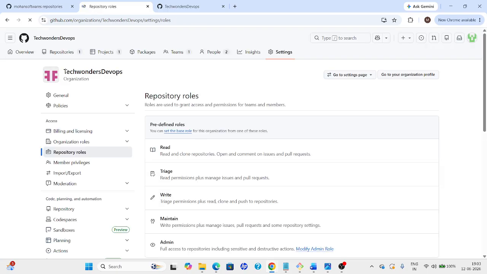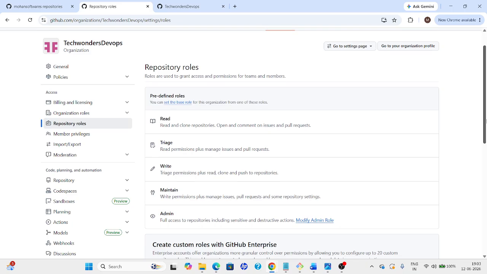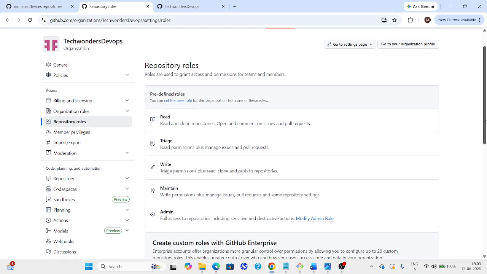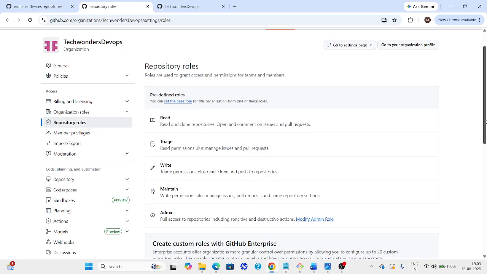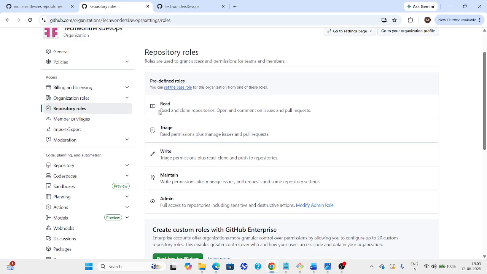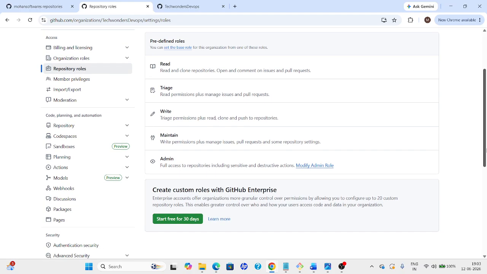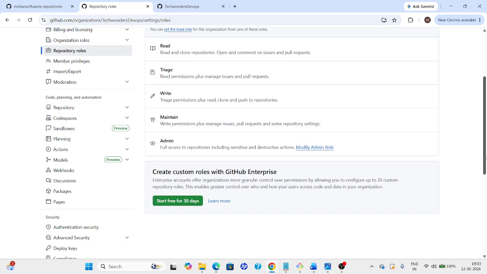That is organization roles, and this one is the repository roles. So there are different roles: one is organization and another one is repository. When we use these roles, the access will be applicable only at repository level, like read, triage, write, maintain, and admin access. We can use it.